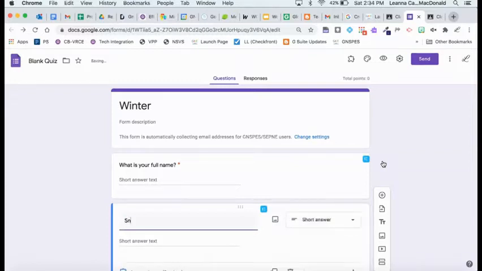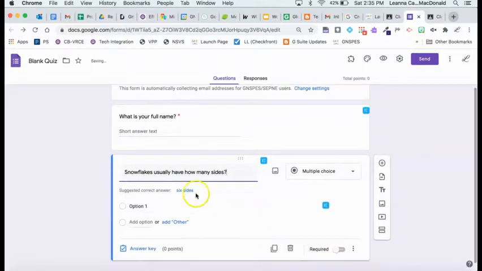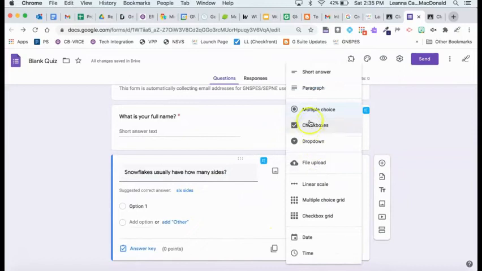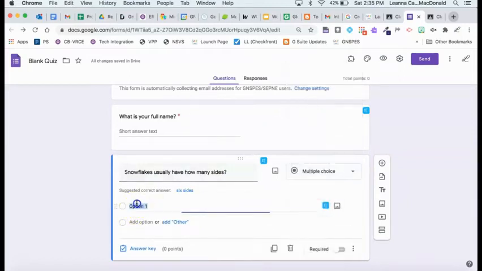It's going to start looking to see what I want. Snow, lakes. Apologize for my slow typing. So it's going to be a multiple choice, and you can do the drop down if you want to change it. So multiple choice. Option one, I'm just going to put in a few options here.